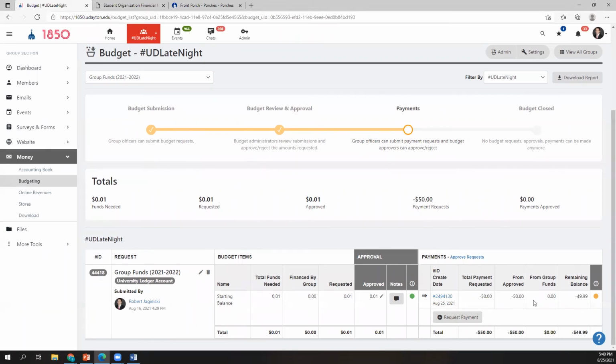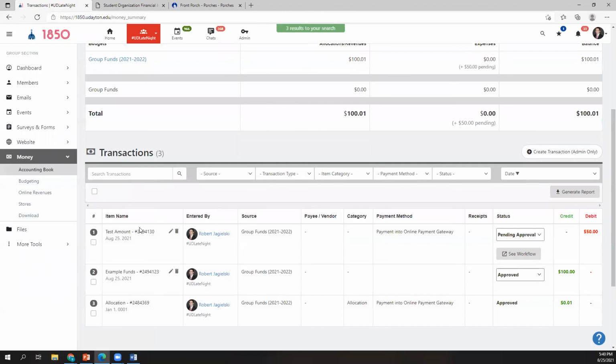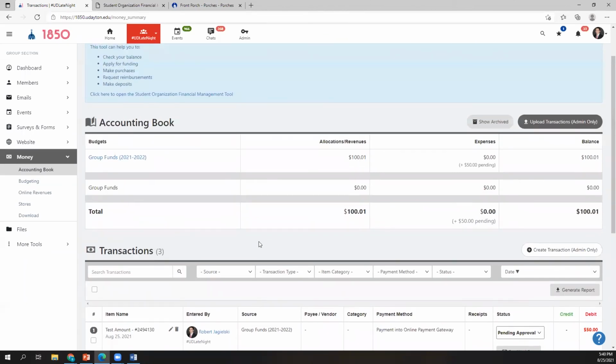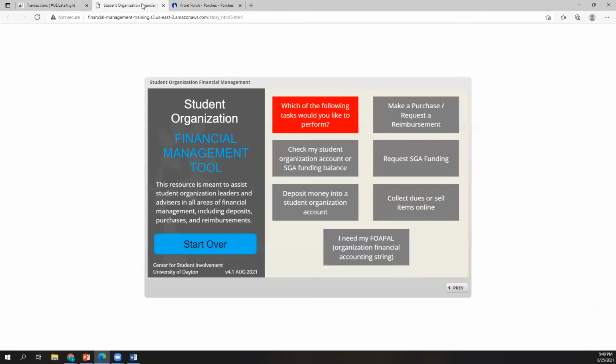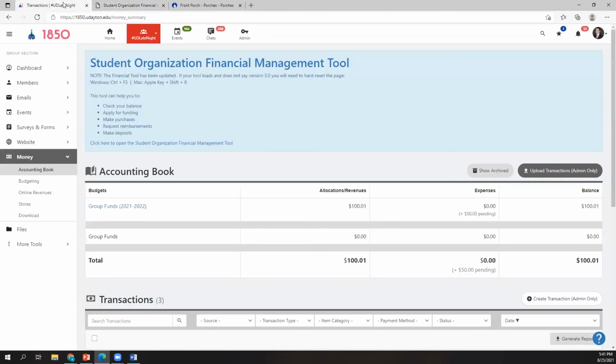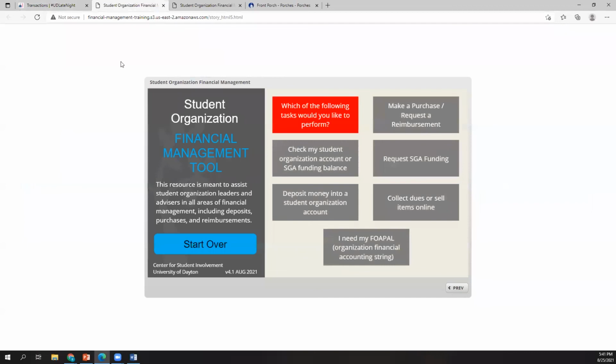But as you can see, that $50 request that we submitted is here, but it is also on the accounting book page. So you can see that it's sitting right here, pending approval. So that's a really nice feature that you're able to see on there as well. As I mentioned earlier, if you're working with facilities or a different department on campus and they need your FOPAL string, you can use this financial management tool, which, as I mentioned, is located at the top of everybody's accounting book page on 1850. You can click that, and then this tool, like I said, will walk you through all these things.